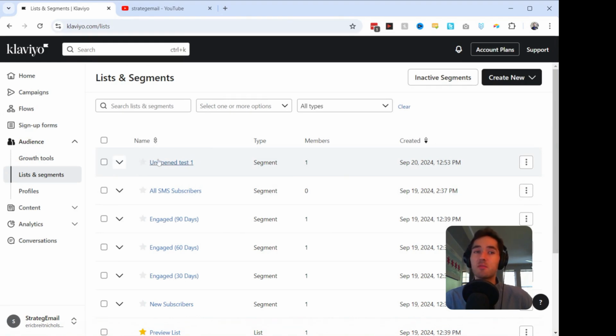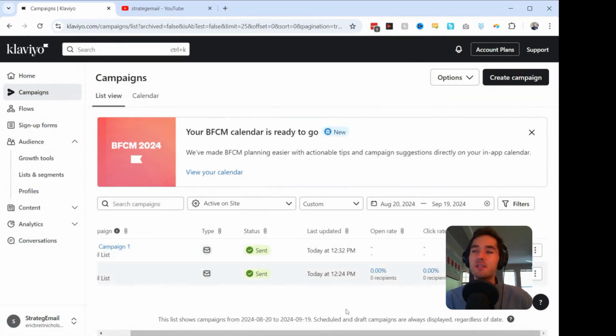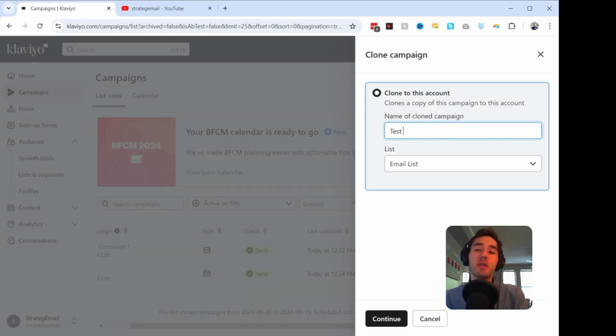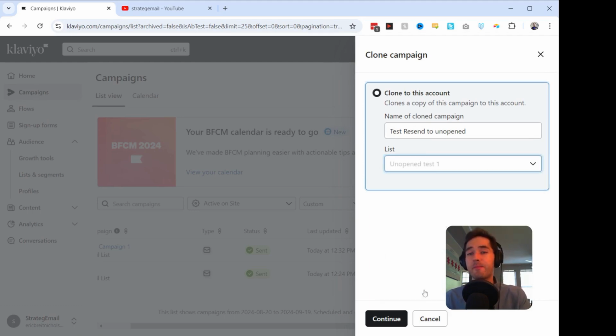The way we do that is we're going to go on the left side, go to campaigns. And since this was for test, we're going to scroll over to the right. And again, unfortunately, behind me, there are 3 vertical dots. You're going to click that and say clone. I'm going to change the name of the clone campaign to test resend to unopened. The list, we're going to change this to unopened test 1.